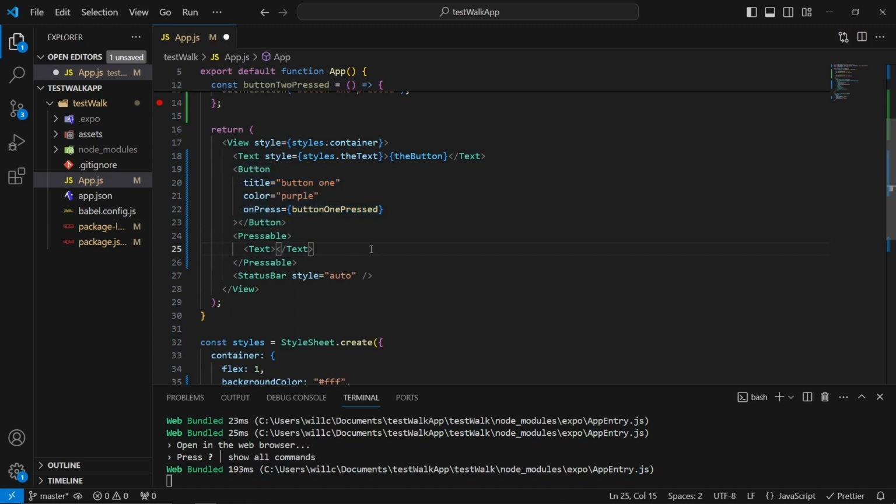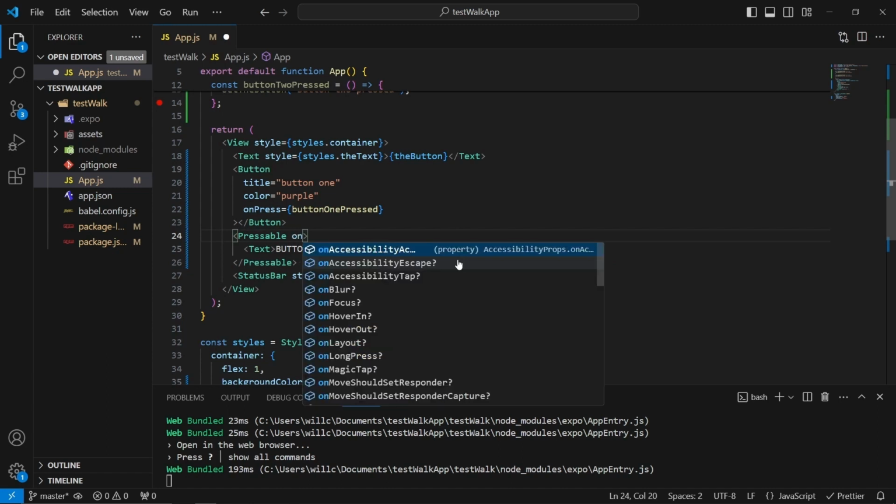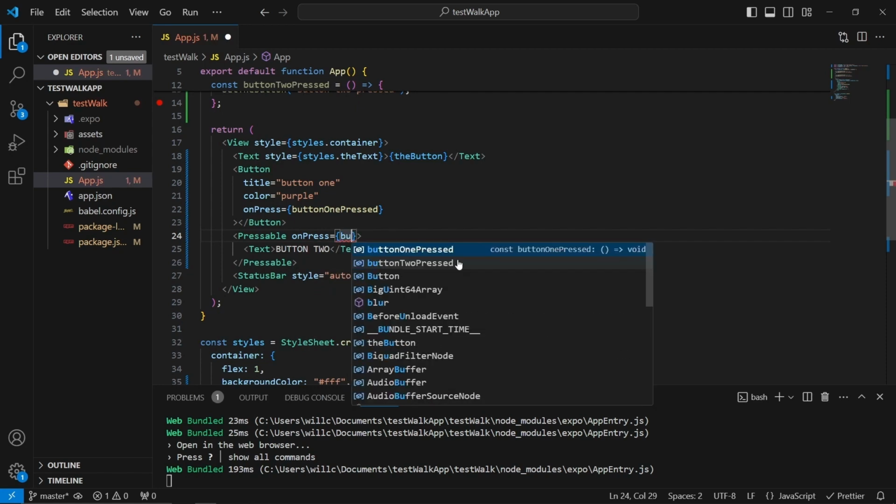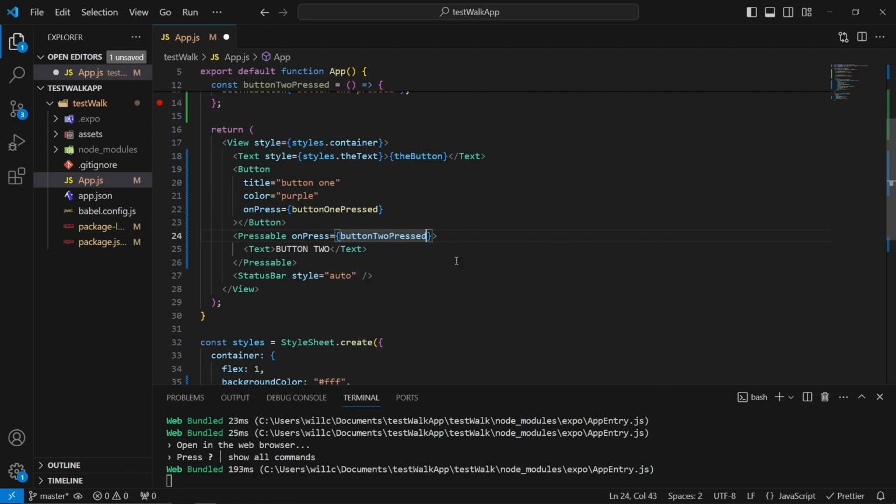So for the text, let's go ahead and give it some text. I'm simply going to go ahead and give it text of capital all caps, button 2. Awesome. All right, back in the opening tag of the pressable though, we're going to go ahead and set a couple things. We're going to start off with the on press. So go ahead, on press, curly brackets. Inside the curly brackets, we're going to go ahead and set this one now to button 2 pressed.